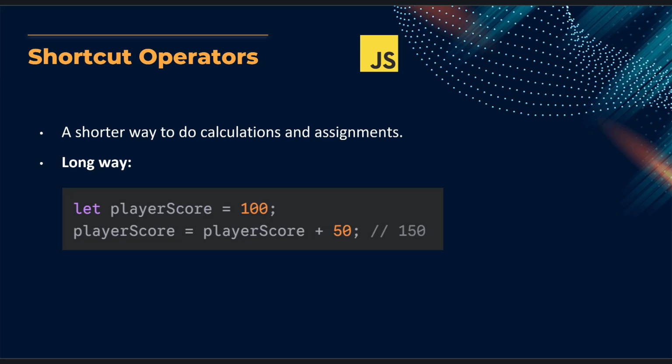Imagine you have a score in a game and you want to add points to it. Here we've initialized playerScore to 100 using let, because the score will change. So, as you can see, playerScore = 100. Now, if the player scores 50 more points, we could write it the long way, as shown here. playerScore = playerScore + 50. playerScore would now be 150.